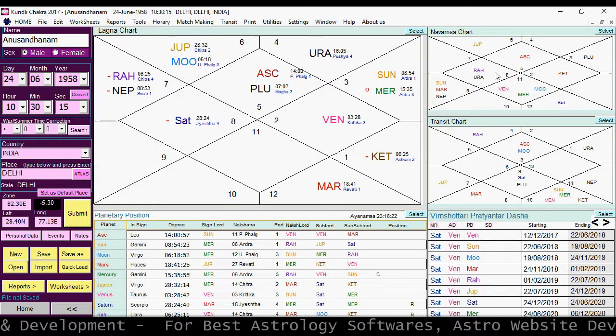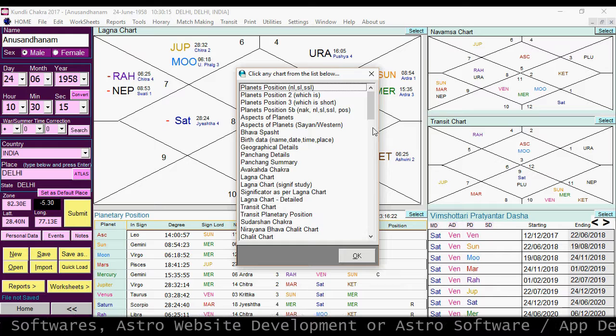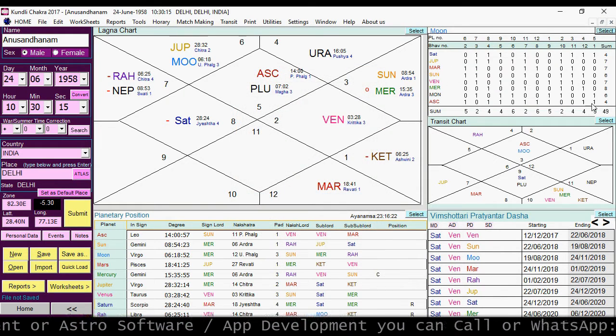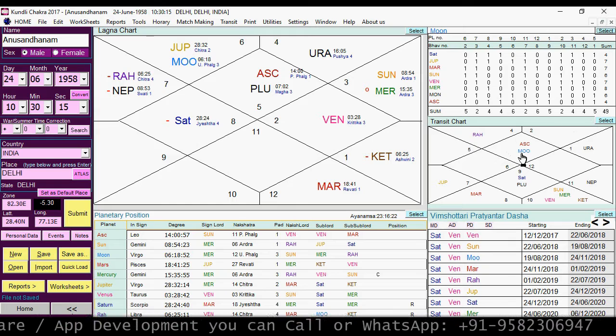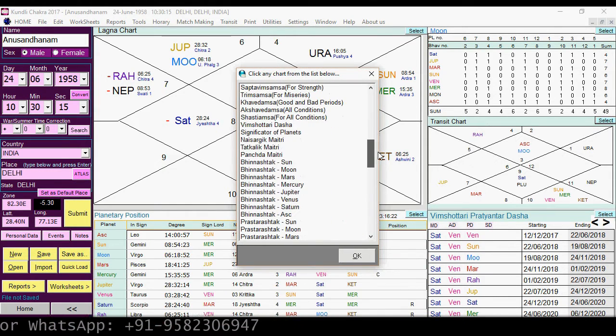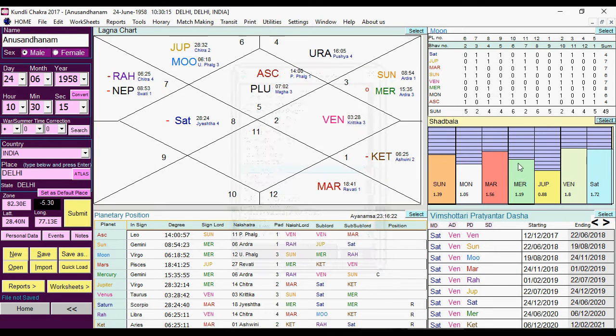Here we are having the option to select the chart. Like if I don't want to study this Navamsha chart with this Lagna chart, I can click on the select button and I can select, like I want to study this Prastar chart, I can select our Prastar chart over here. And if I don't want to study transit with this chart, I can click over here. Like I want to study Shadbal chart, I can select Shadbal chart and I can see Shadbal graph over here.